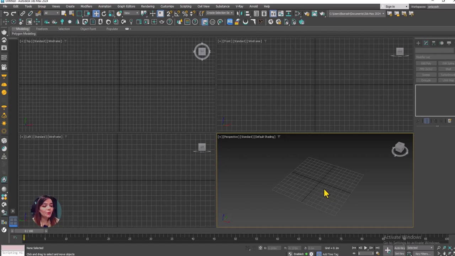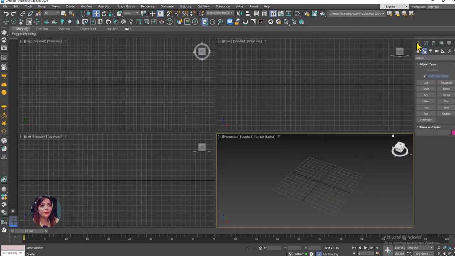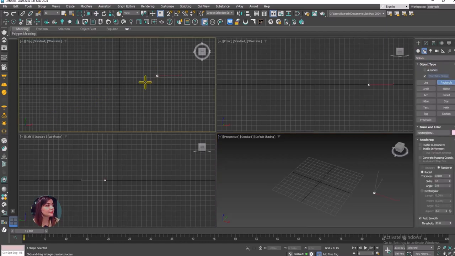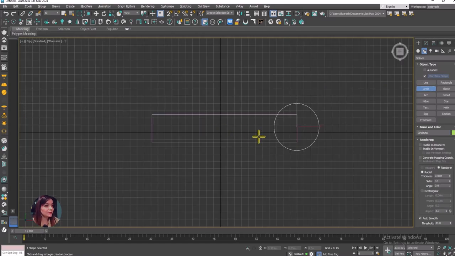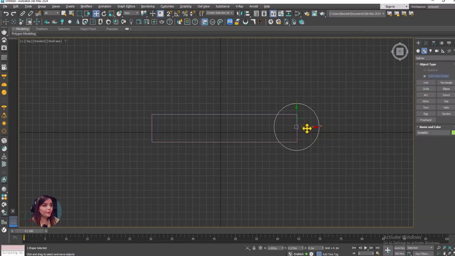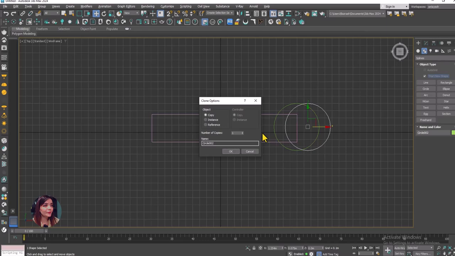Now I want to create one range. So in Create, I select Rectangle and then one circle, using Alt and W. Now I need one circle, the same as this. To make a copy, I select Move with W, and if I use Shift and hold left click and move, I can make a copy.